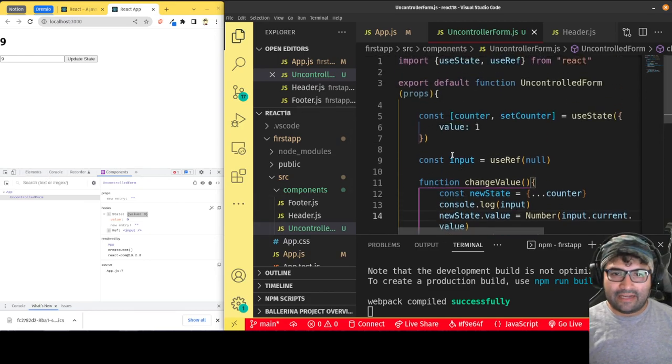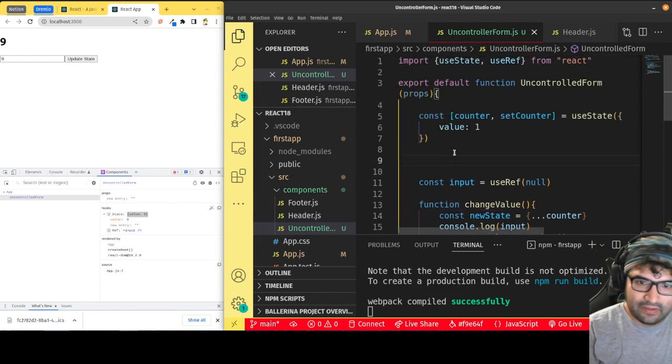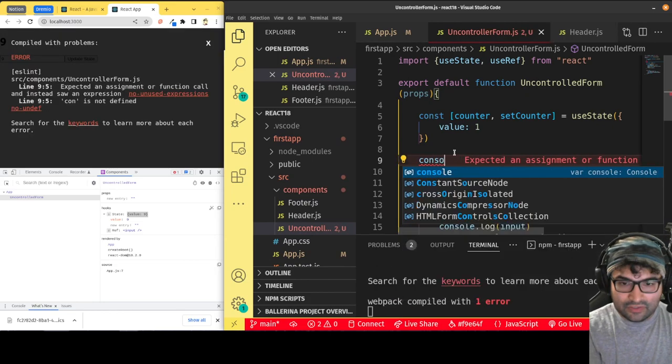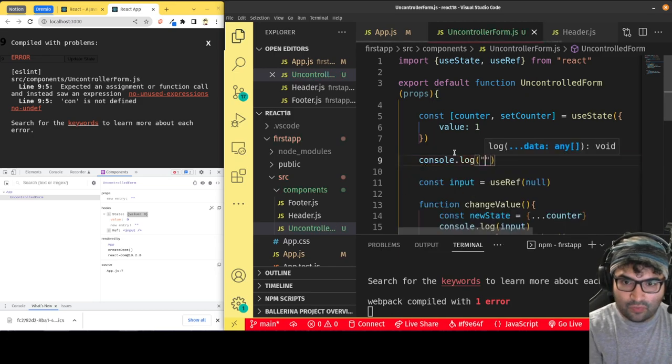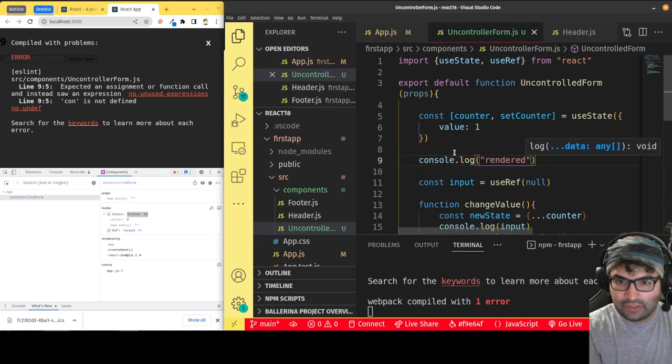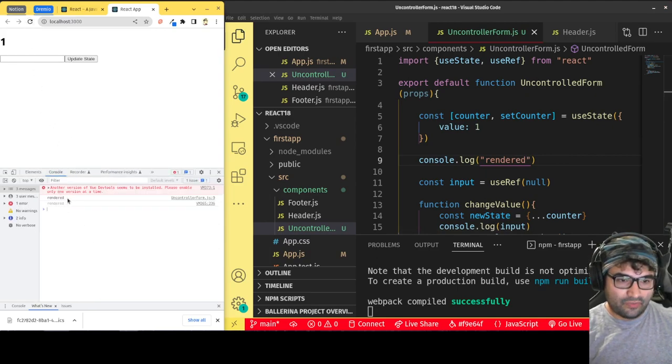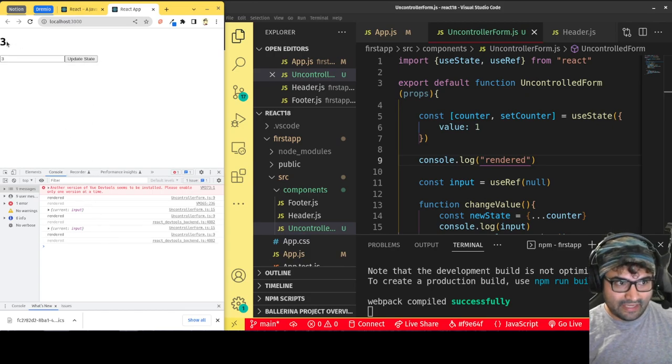But again, let's look at the renders. This function should only run when there's a render. So I'm going to put a console.log that says "rendered." Anytime this function renders, I'm going to see "rendered." So if I change this to 4, rendered. And let's say I change it to 3, rendered. And see, this is updating here. But what if I change it to the same value? What if I keep it at 3?